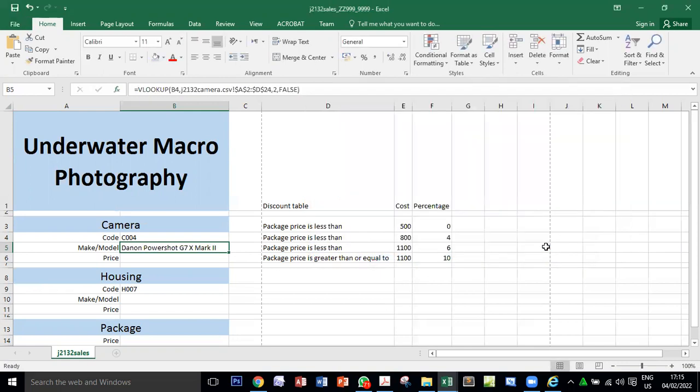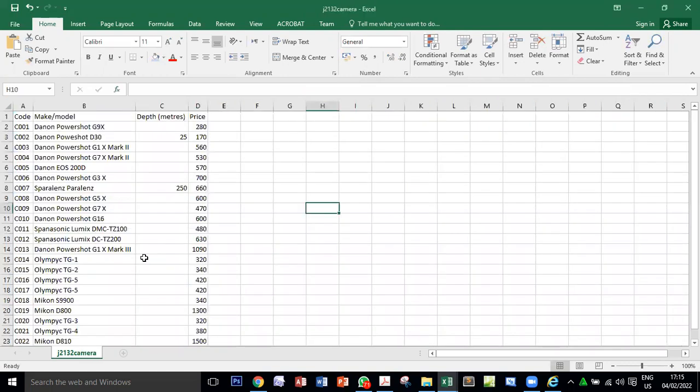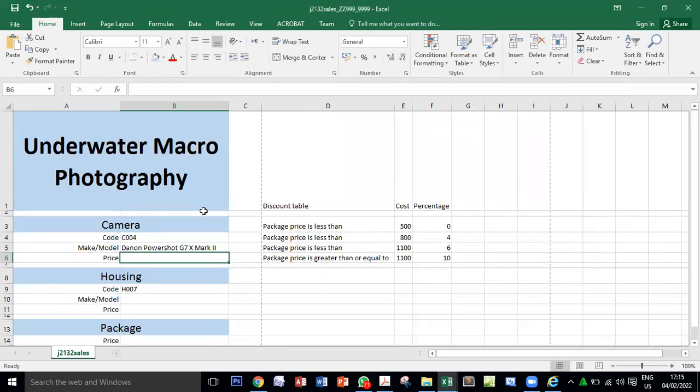See, working. Okay. In the cell below, do exactly the same VLOOKUP, except the column index number will be 4 to bring the price. That's why it's only worth 1 mark.